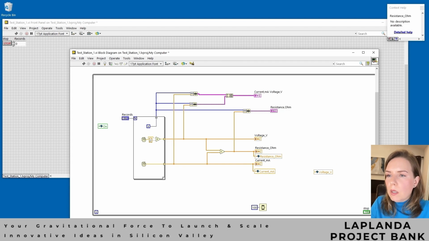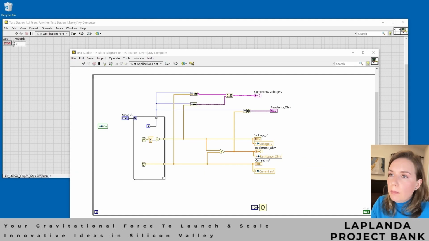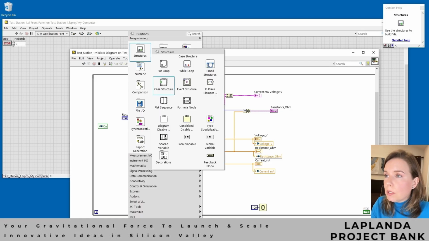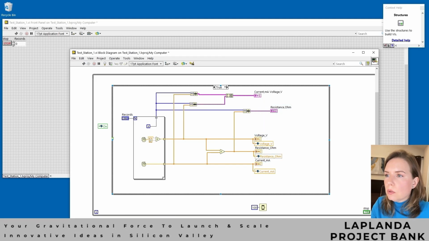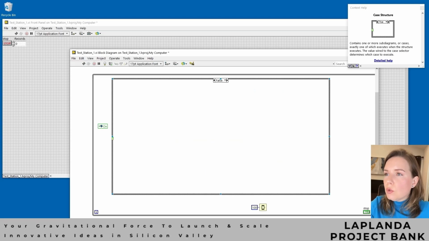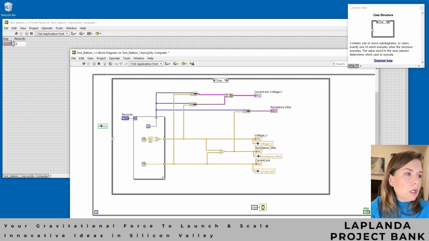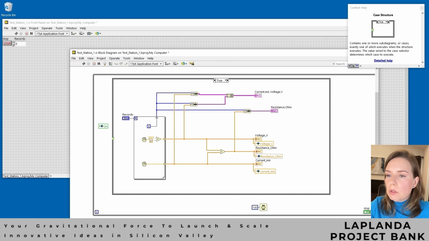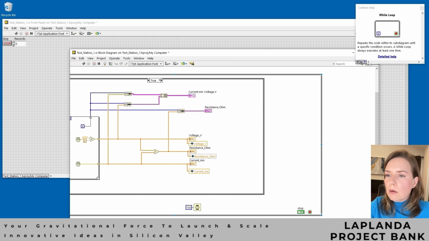Connect current to the number, resistance to resistance, and voltage to voltage. Save and close, and then wrap all of this into a case structure. Go back into structures, choose case structure, and enclose everything. In context help, it says it contains one or more sub-diagrams or cases, exactly one of which executes when the structure executes. The value wired to the case selector determines which case to execute. Everything we programmed now is inside true. There is also false case, but we don't need it now, so leave it as is.